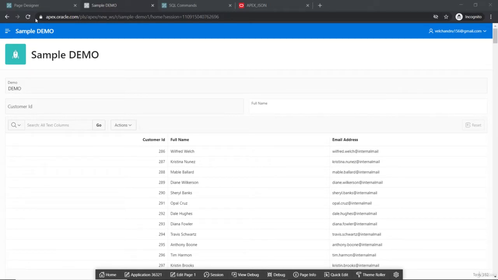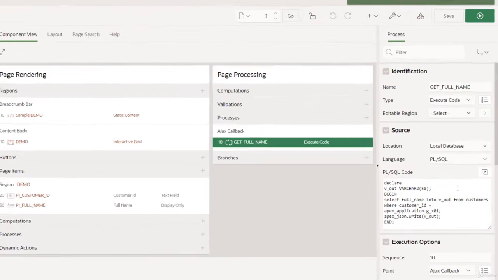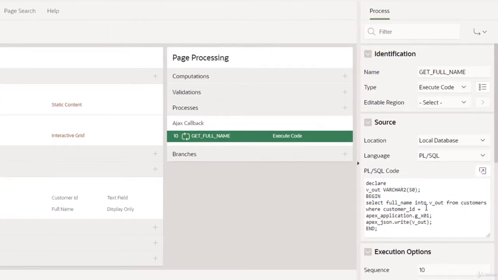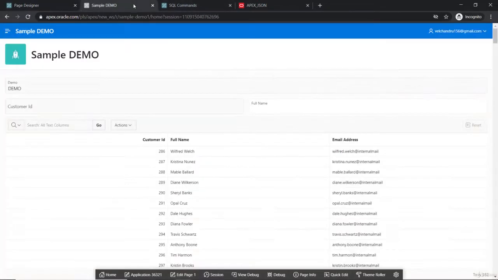So we have defined the server-side code in the AJAX callback, and now we will be defining the client-side code. This AJAX callback is defined here. As you see, we are returning the full name based on the customer ID, which is dynamically varying, and I have cleaned up the page of unwanted definitions. Now we will define a dynamic action on the change of this customer ID, and then this would be the output element.